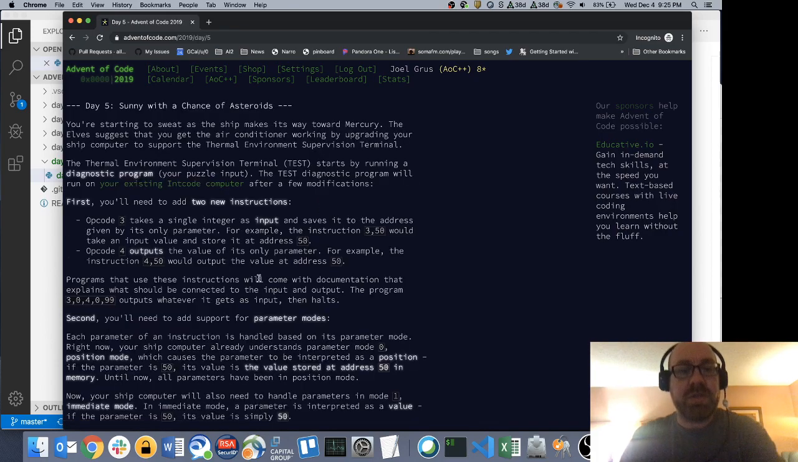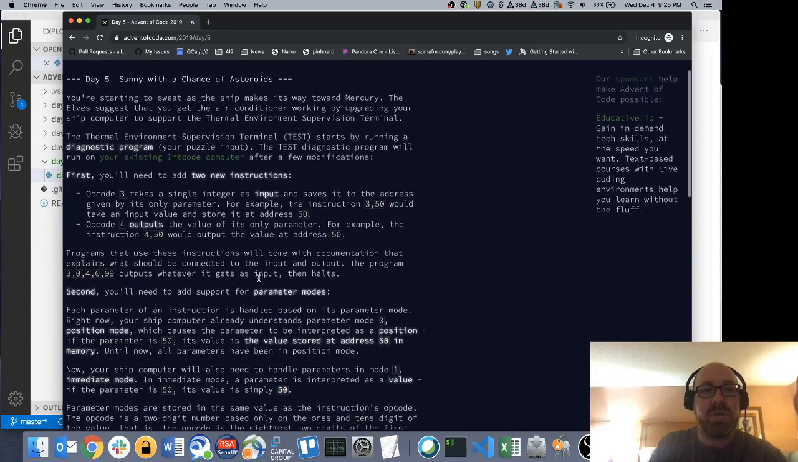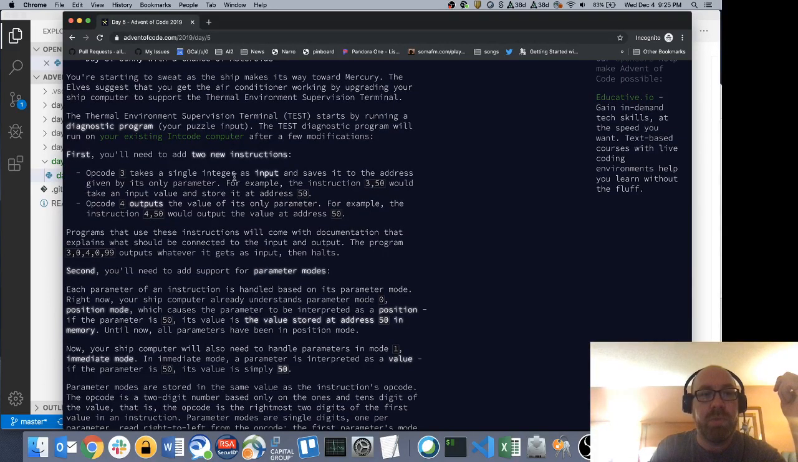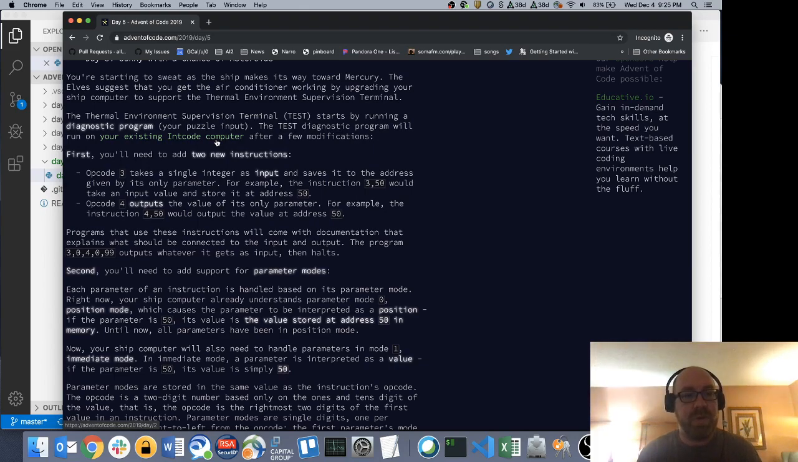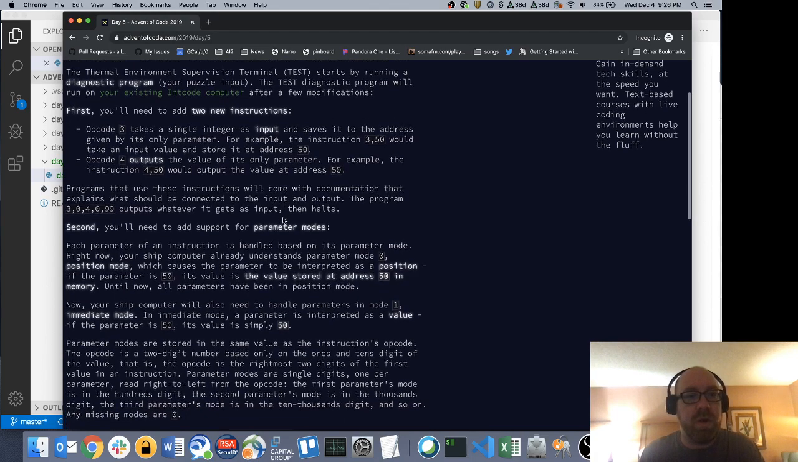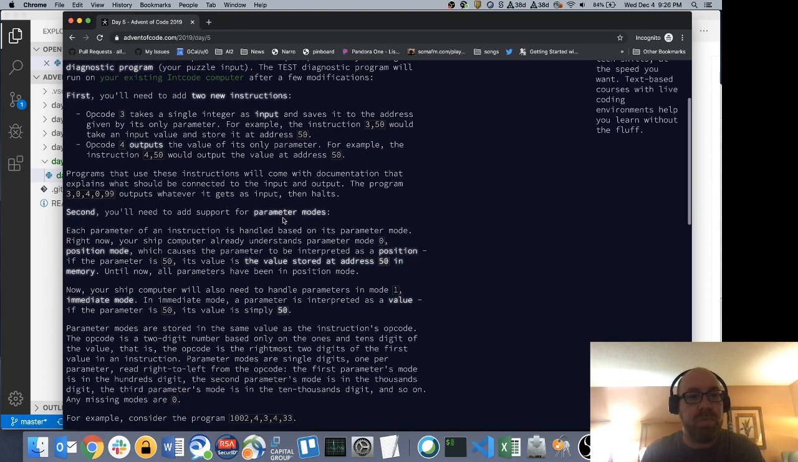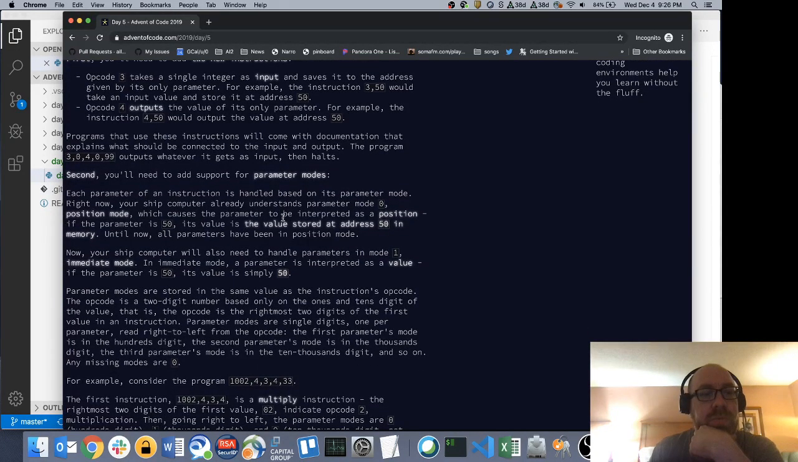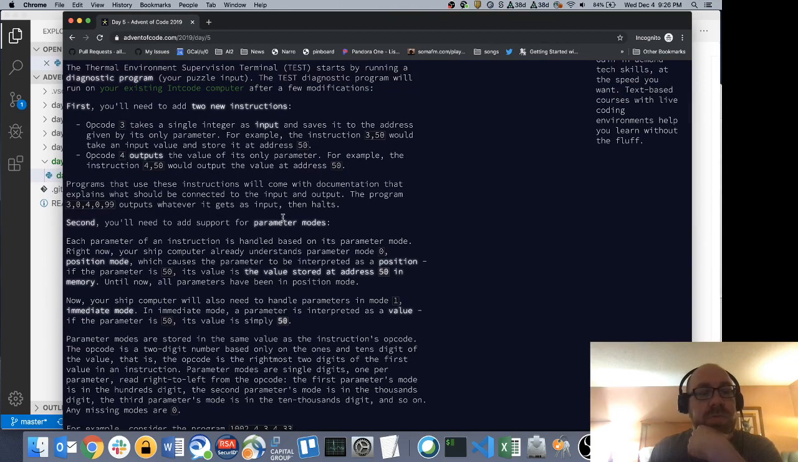You're starting to sweat as the ship makes its way towards Mercury. They also suggest fixing the air conditioner by upgrading your ship computer to support the Thermal Environment Supervision Terminal. It starts by running a diagnostic program, which will run on your existing Intcode computer with a few modifications. First, you'll add two new instructions. One takes a single integer as input and saves it to the address given by its only parameter. For example, the instruction 3,50 would take an input value and store it at address 50. The other outputs the value of its only parameter. Program 3,0,4,0,99 outputs whatever it gets as input, then halts.